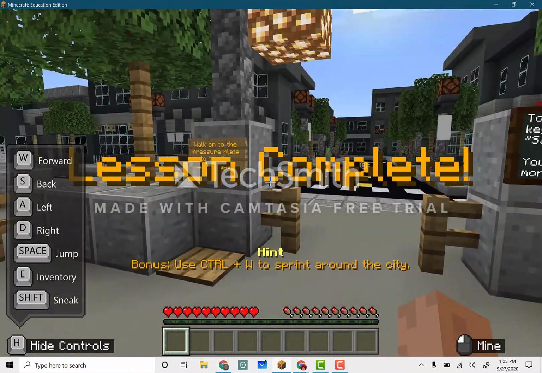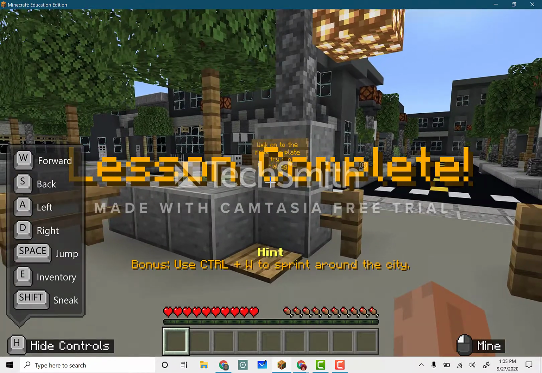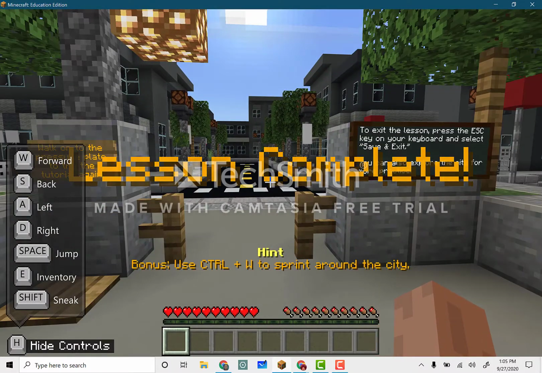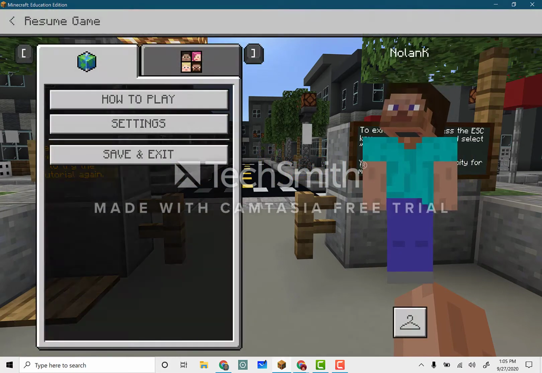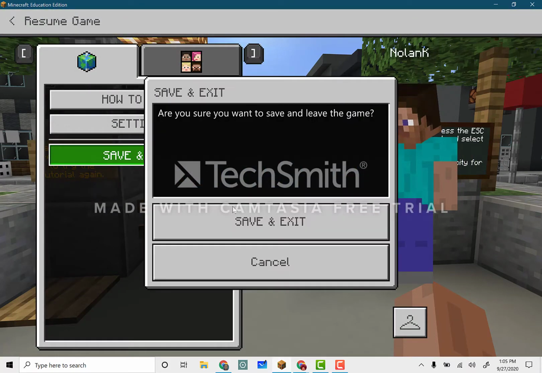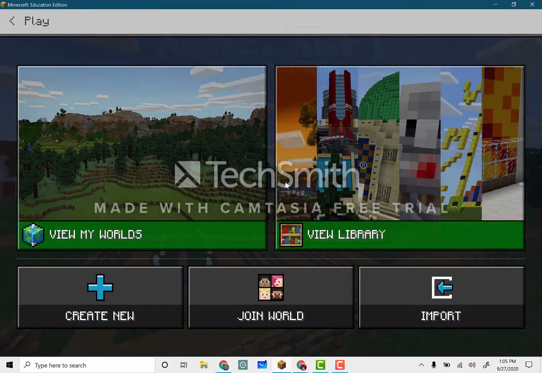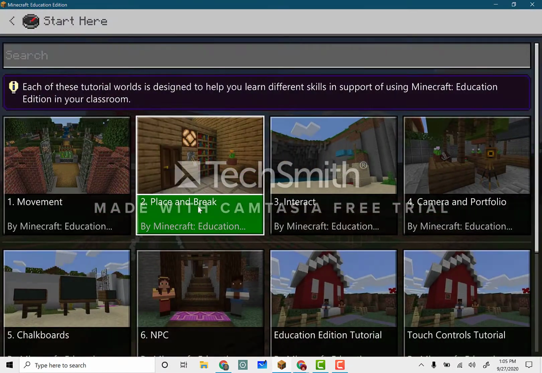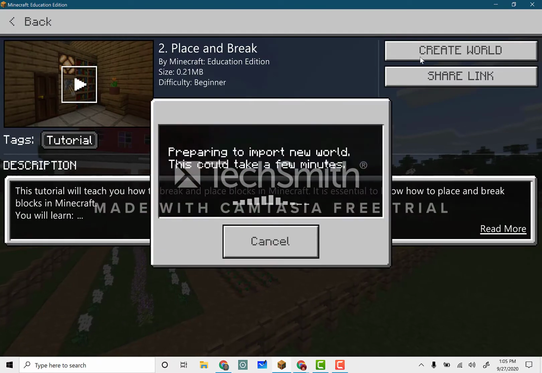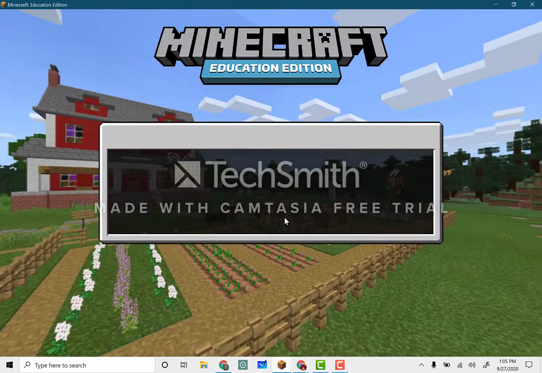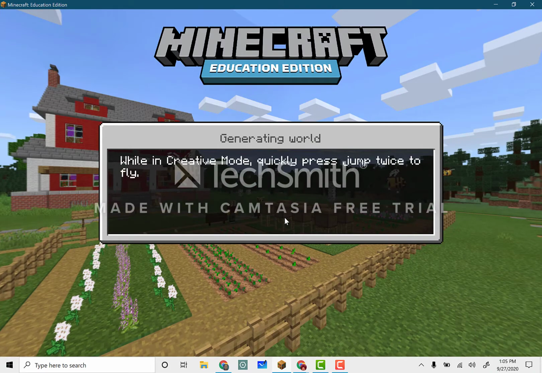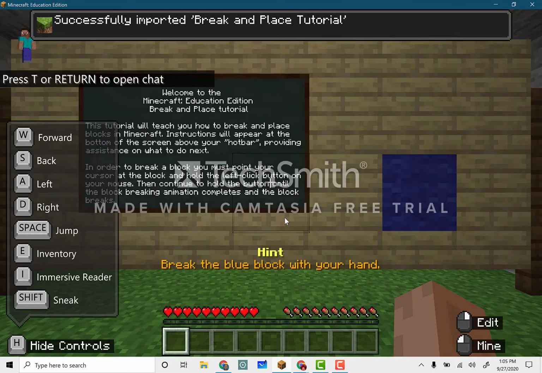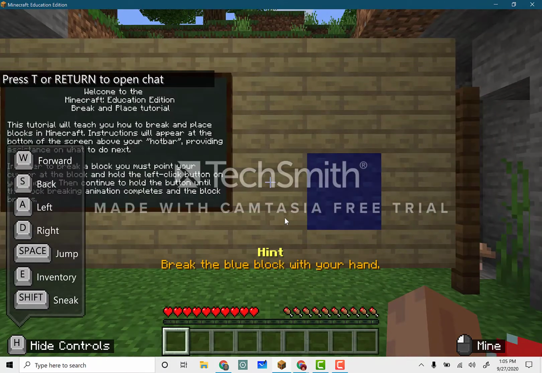And then if I wanted to, I can do the tutorial again, or I'm going to press the escape key, save and exit, and launch the next tutorial. So place and break is the next one I'm going to do. And at any time, any of my students who maybe I'm going a little too fast for, they can pause the video and slow down.